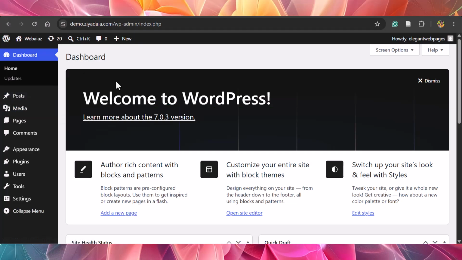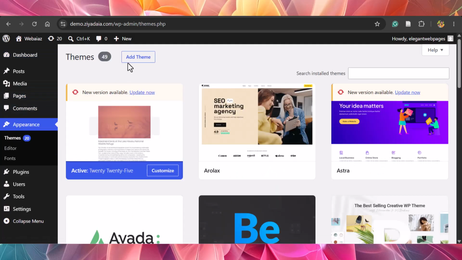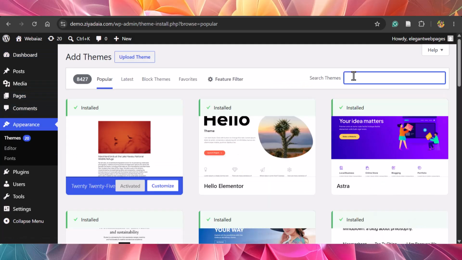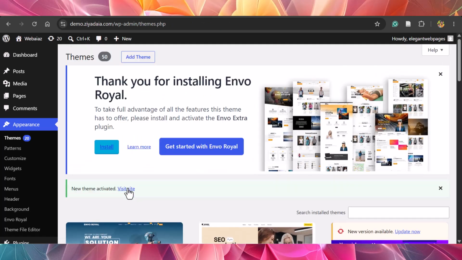Once all is set up, first go to your WordPress dashboard, then click Appearance, then click Themes. Here click Add Theme and search for Envo Royal. You can see the Envo Royal theme is appearing. It's a free theme, so click Install. Now click Activate. Okay, once the theme is activated, you will get the following screen. So now click Get Started with Envo Royal.